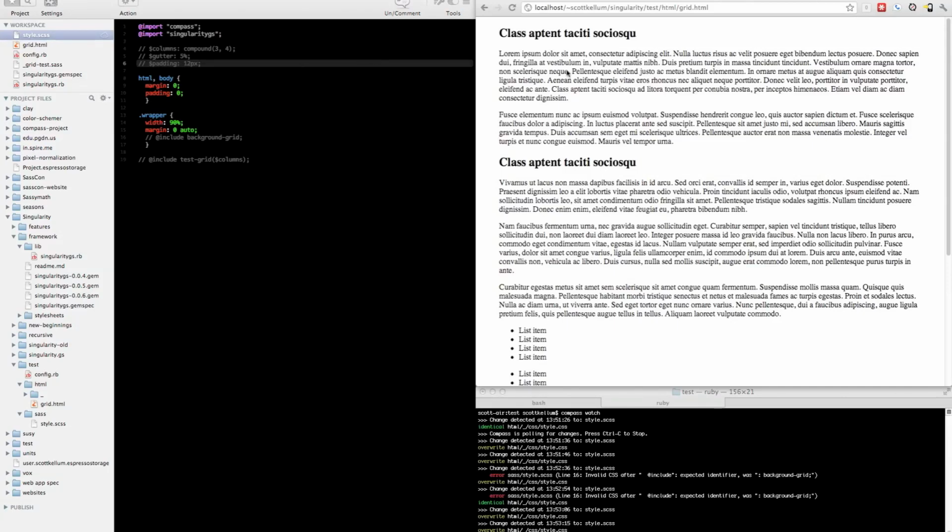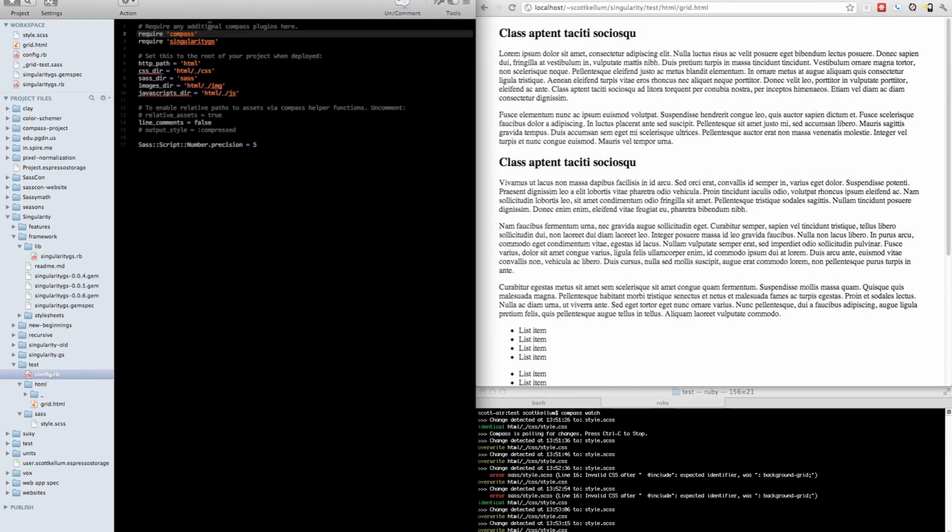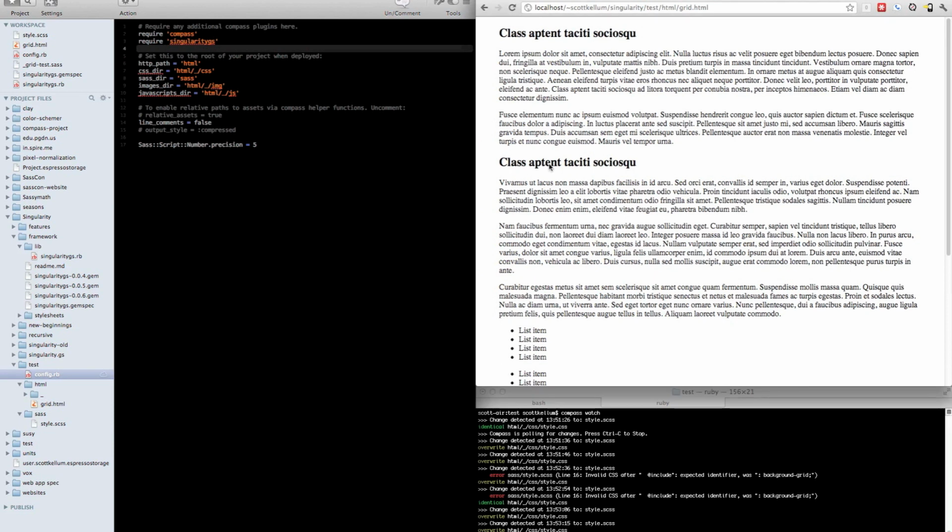Okay, so I just want to give a quick tour of Singularity, which I just released, and some of the features that make it unique. So here I have a test project with Singularity running. All you need to do is import Singularity into your style sheets and your configuration file right under Compass, and you're good to go.